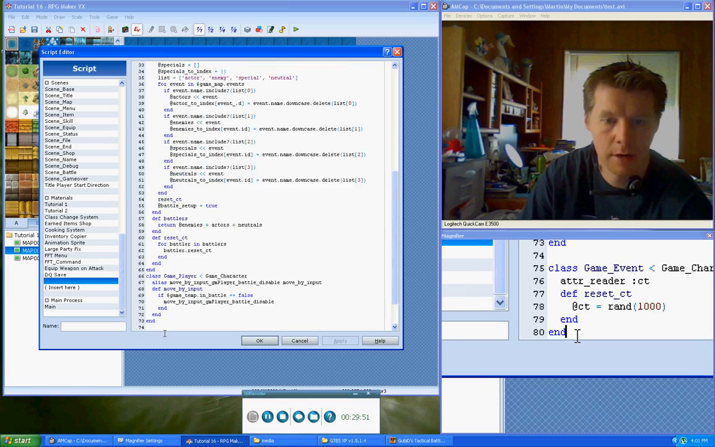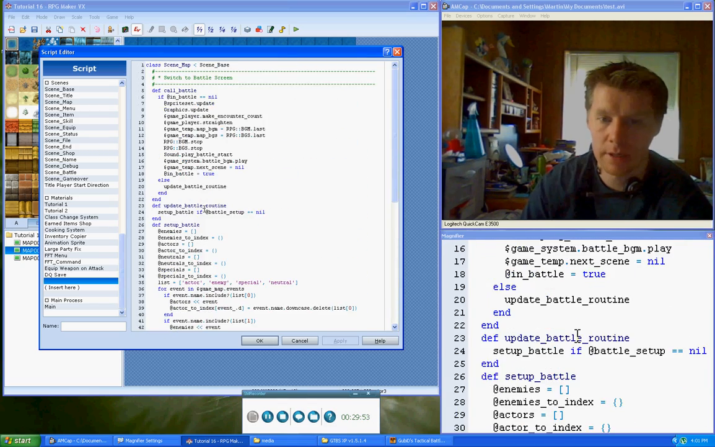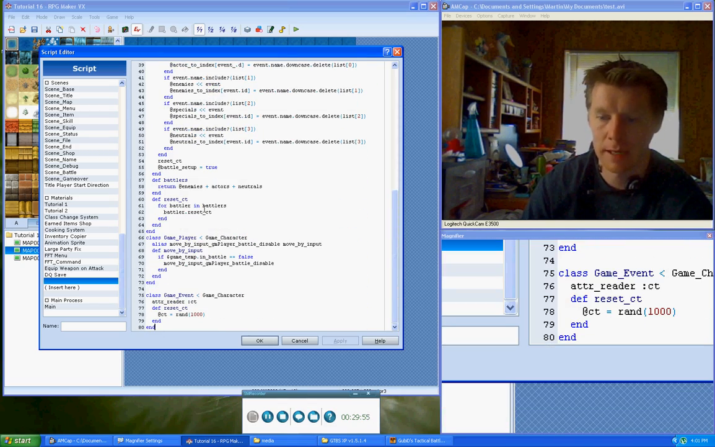Okay, so now we've got our method. It's not going to crash. It's not going to do anything for us yet because we haven't actually applied it. So now we've got our battle drawing. We're going halfway there. So we'll see you guys back in a little bit.